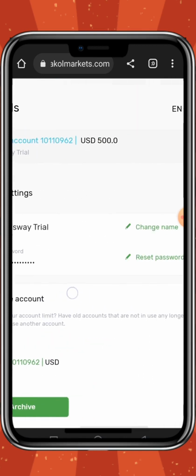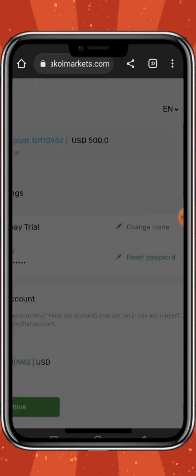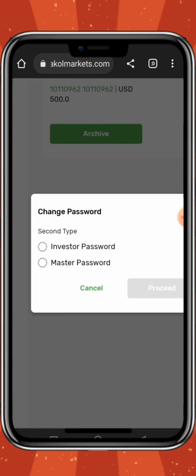I'm going to change the password too, so I'll tap on reset password. Then I'll come here, right? We have the investor password and the master password. The investor password allows any other person to have a general overview of your account without having access to either place a trade or withdraw money, right? The person can only view the account. So the master password is the main password for your account that allows you to trade, withdraw, deposit, and do a lot of stuff right here.